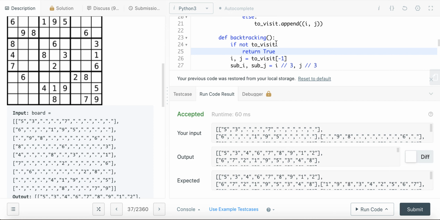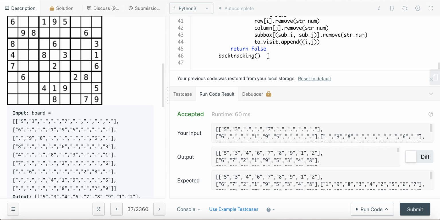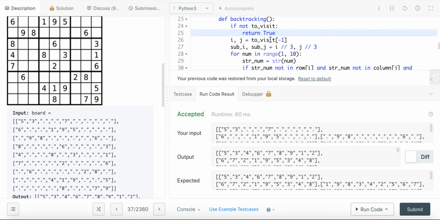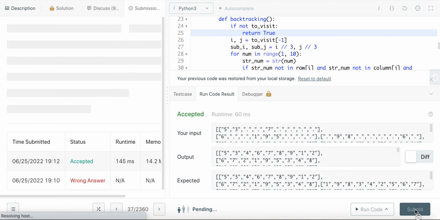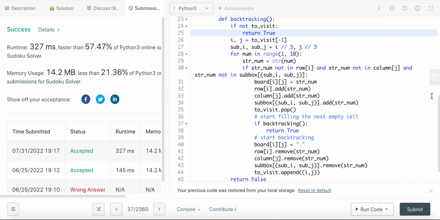If to visit is empty, that means we have already filled in all the empty cells. In this case, previously I just wrote return. What I need to write here is actually return true, to tell that we found a possible solution. After I make the correction, I can get the correct answer for this test case. Let me try to submit it. Okay, this solution actually works.